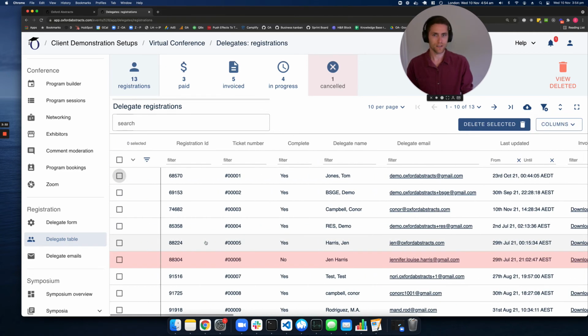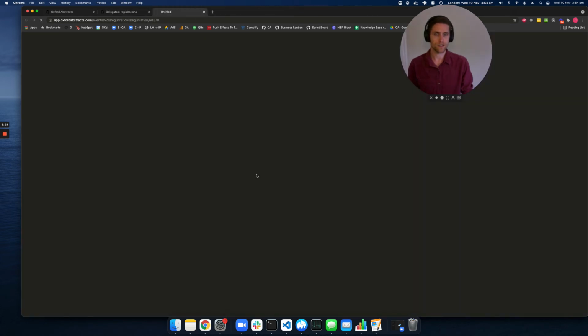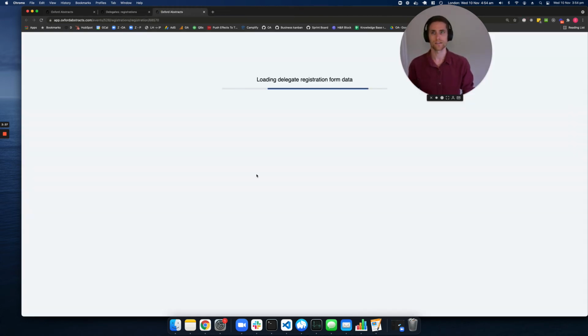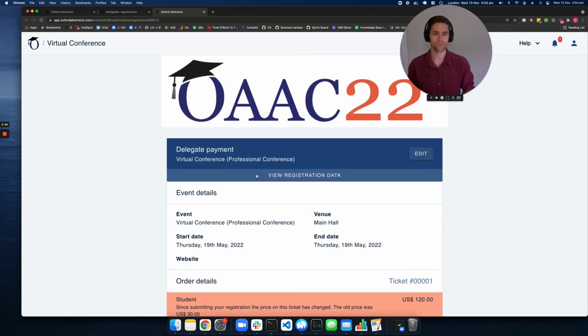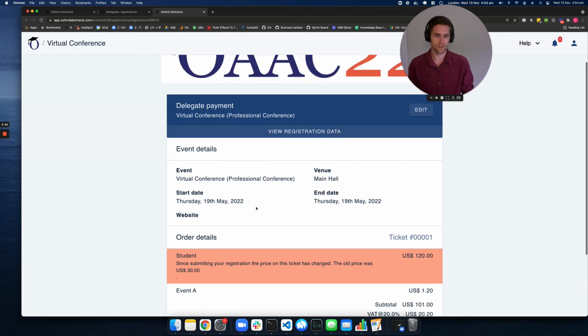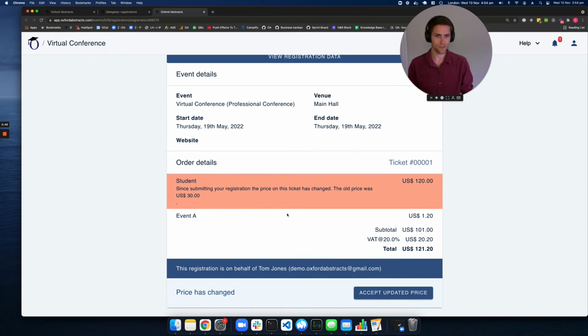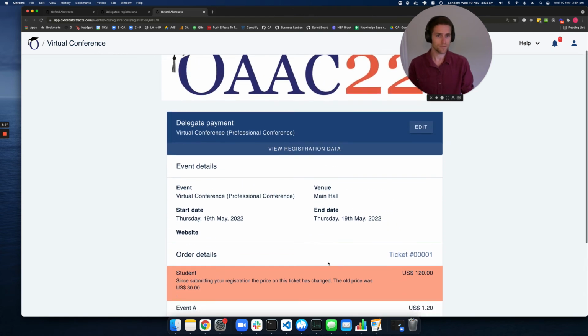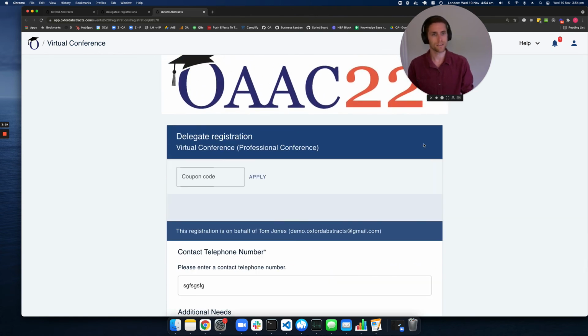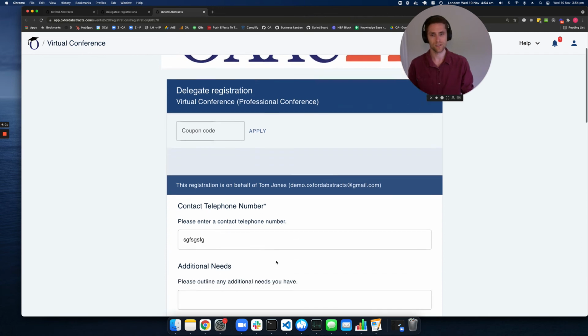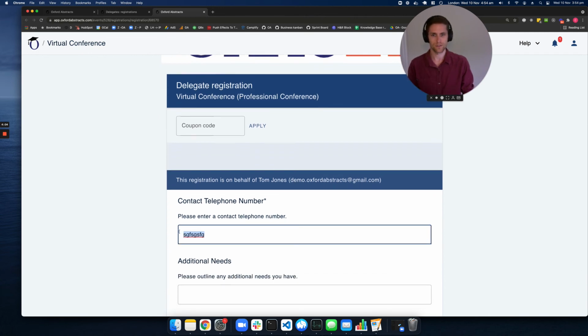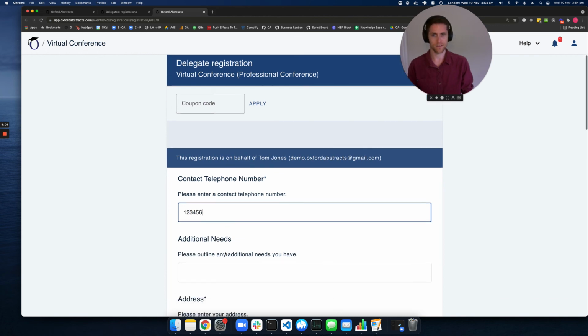Also from here, we can click into the registrations themselves and see all the data for a registration in this way. Here we can see where the registration is at. We can see in this instance that there's actually been a price change, and this person needs to accept the updated price. As an administrator as well, you can go in and edit any of these submissions, or sorry, registrations. So you can override what they've added in here, for instance.